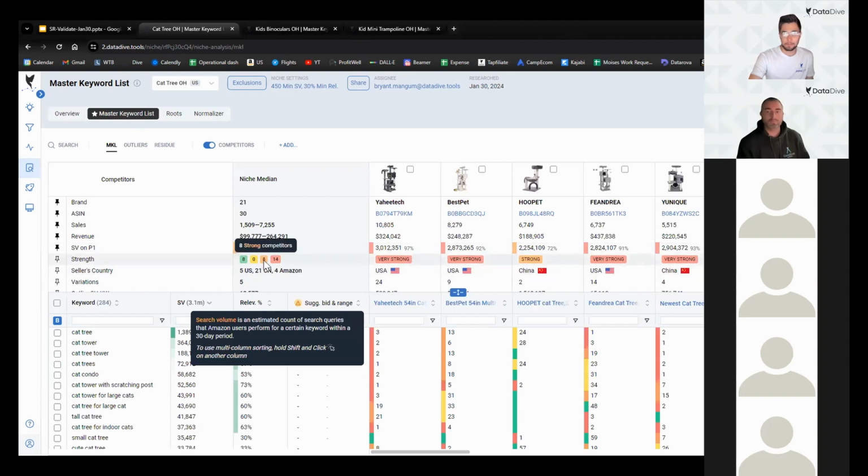Then we have another 8 people that are strong, and anyone who's strong is above 60%. They're ranked on page 1 for the keywords in the master keyword list. Yellow, weak, is 40+%, and green, very weak, is 20+%. On top of that, these sellers who are categorized as very strong are not just at 80%. Many of them are actually close to 100% here.